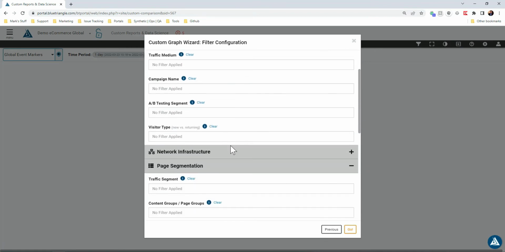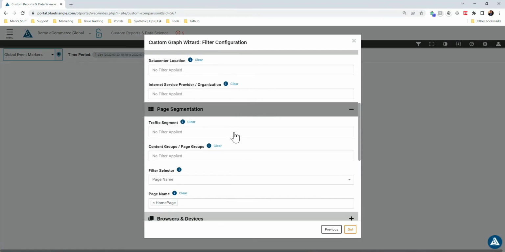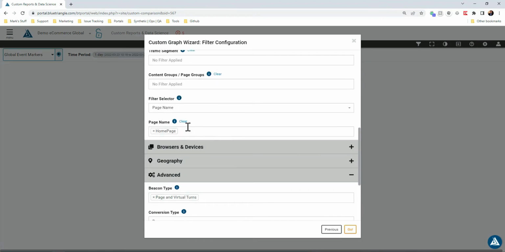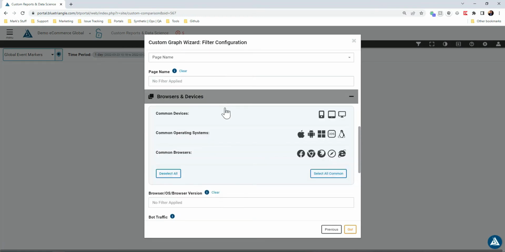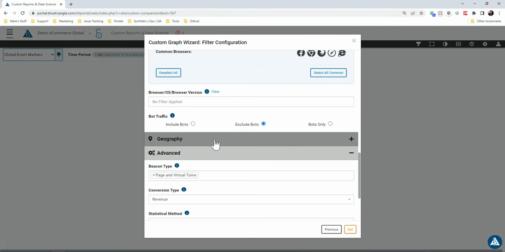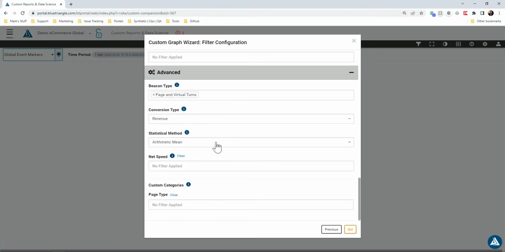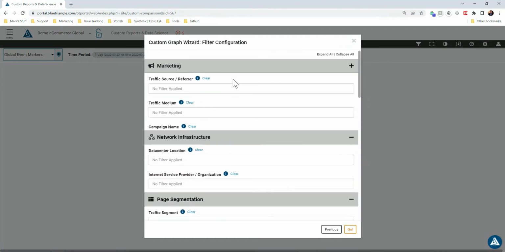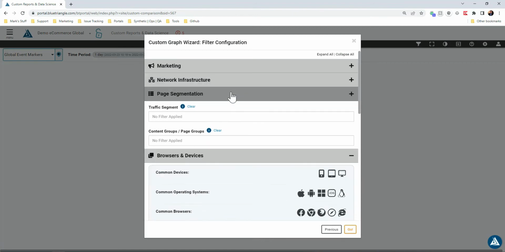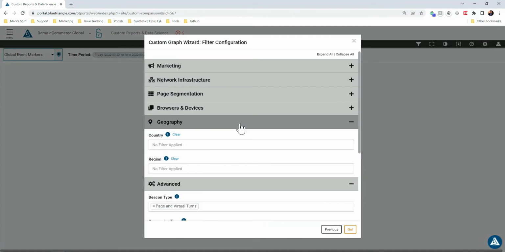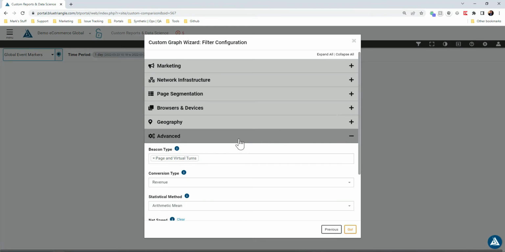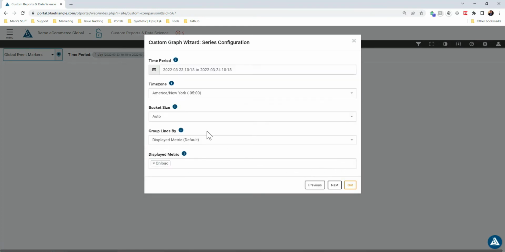So we'll just leave all these blank for now. I have these folded down. I think I had homepage in my previous analysis, so I'll clear that. Okay, so none of our filters are set. And just for the sake of the demonstration, I can go back to this previous step, and I'll just hit go.